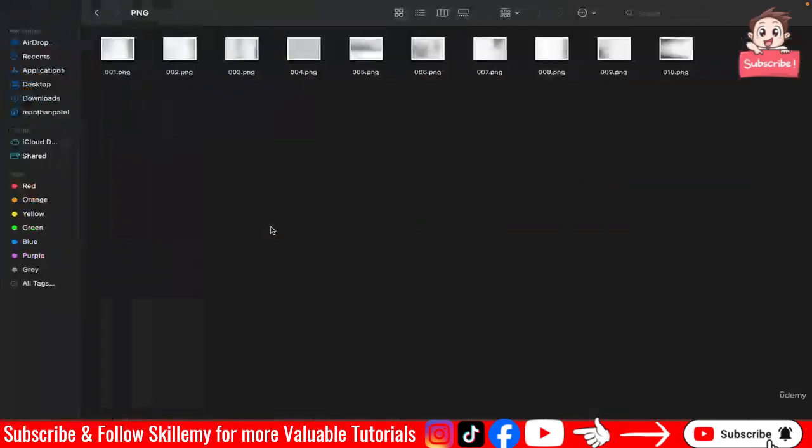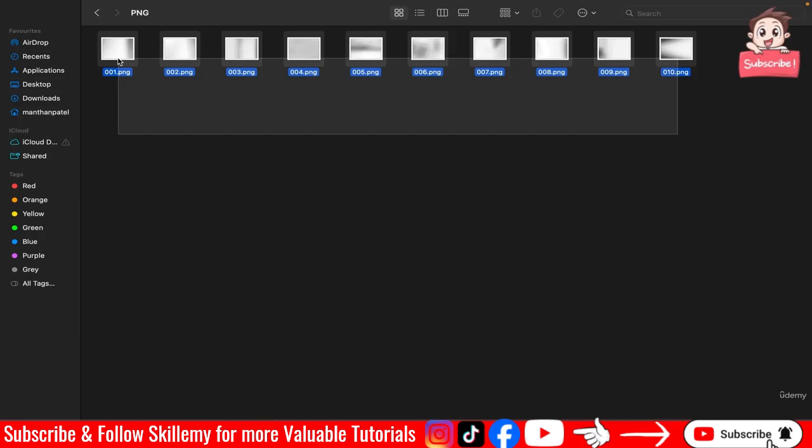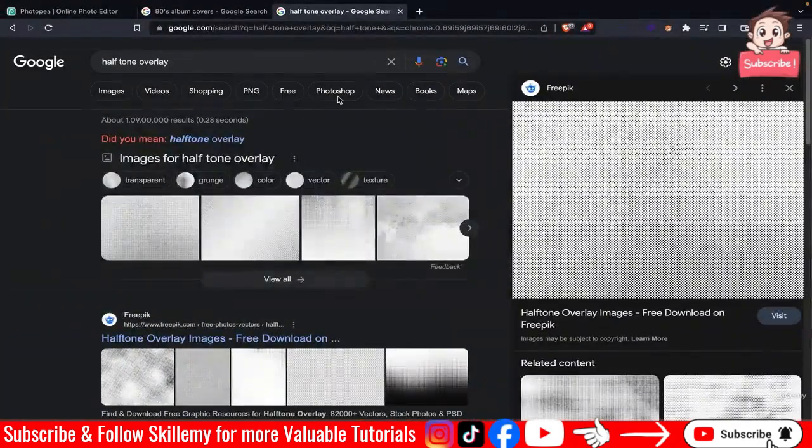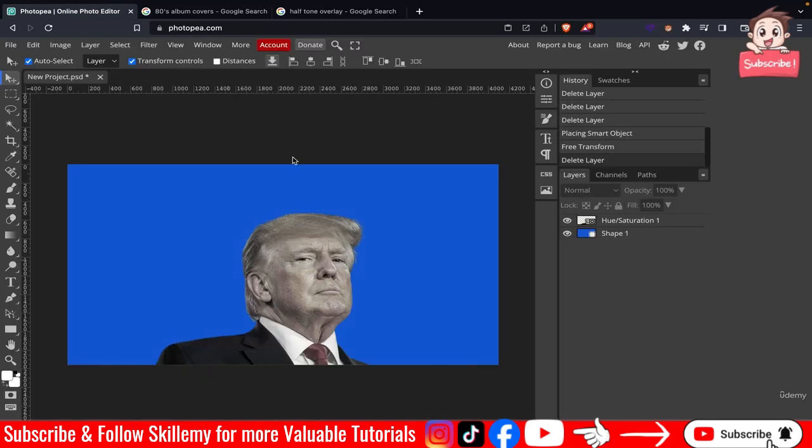licensed. I already have 10 of these halftone overlay effect PNGs, which I will be putting in the resource section, so you can use them freely. These are for commercial and personal use, so you can use whatever you want. Now we will be back in our Photopea.